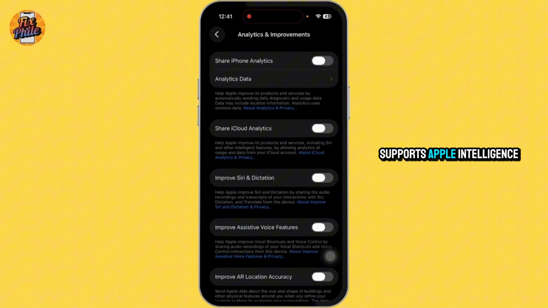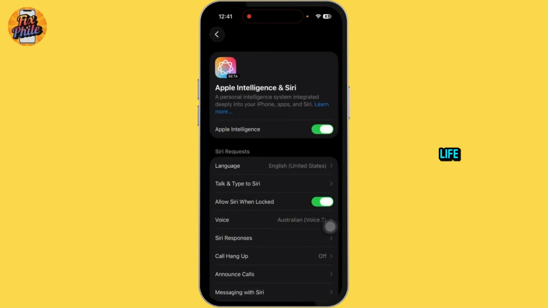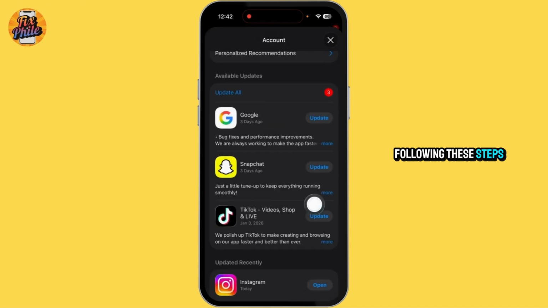If your iPhone supports Apple Intelligence, you can disable it as well. This feature also impacts the battery life. Finally, update your apps and restart your iPhone. And that's it. Following these steps, you should see a significant improvement in your battery life.